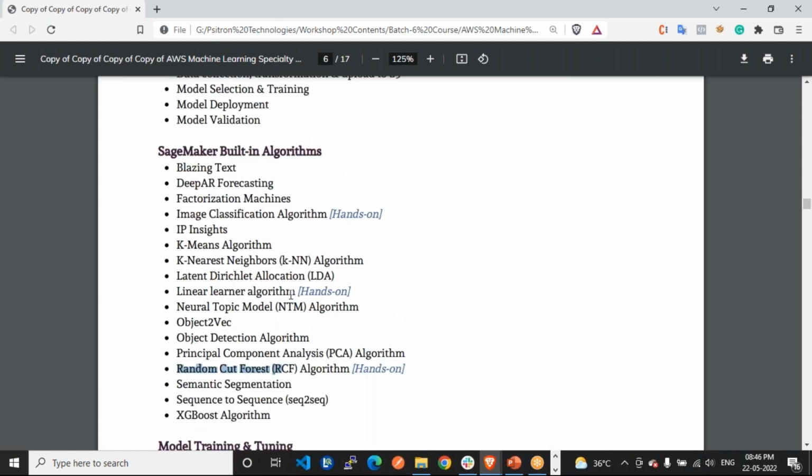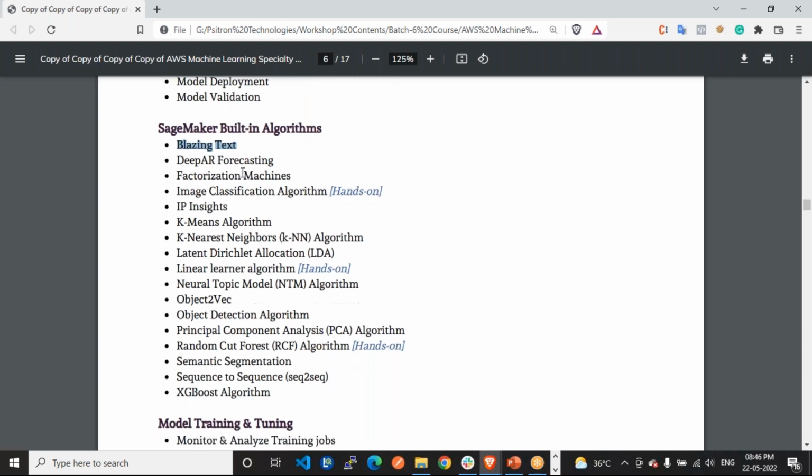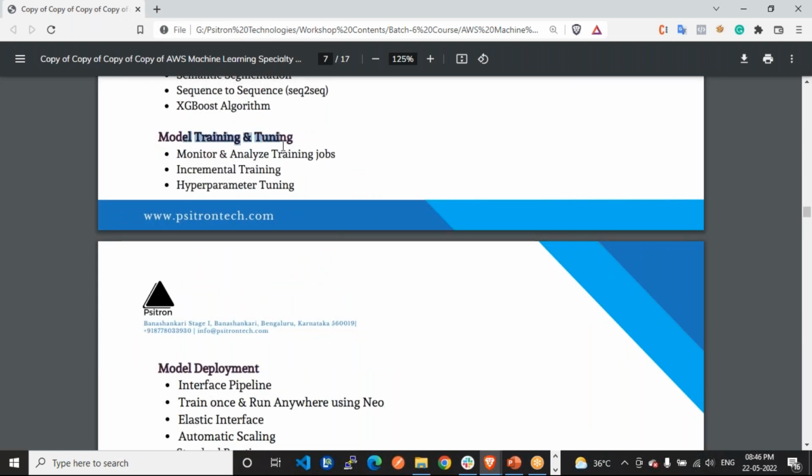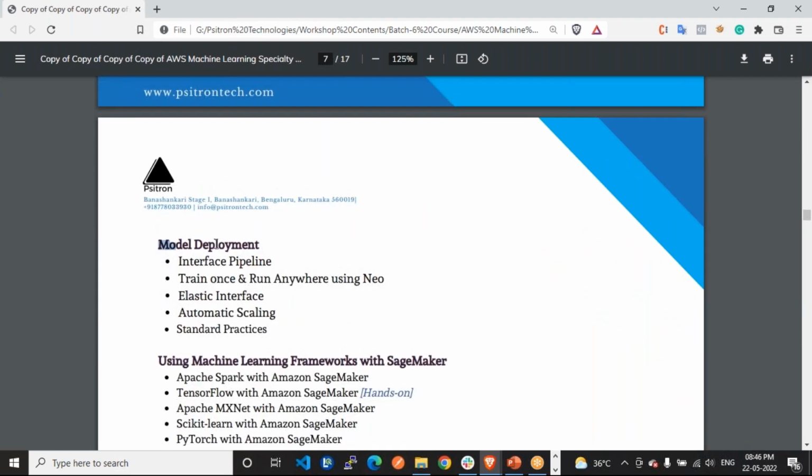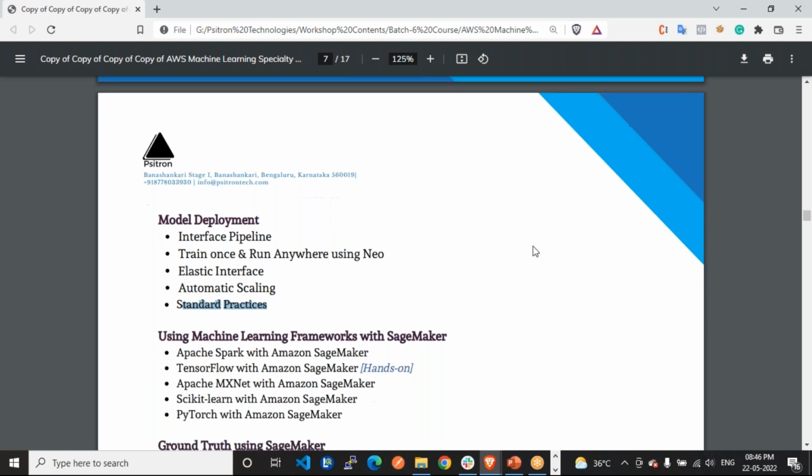And most importantly, we're going to provide example notebooks for all these algorithms where you can explore yourself and build a lot of things out of it. And obviously model training and tuning techniques. And very importantly, this is where we talk about building pipelines on Amazon SageMaker, deploying your model on elastic inference, automatic scaling process, and standard practices in deploying a machine learning model.